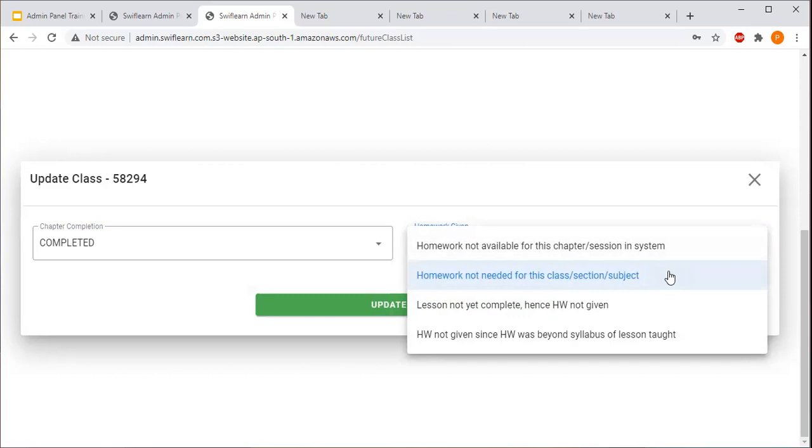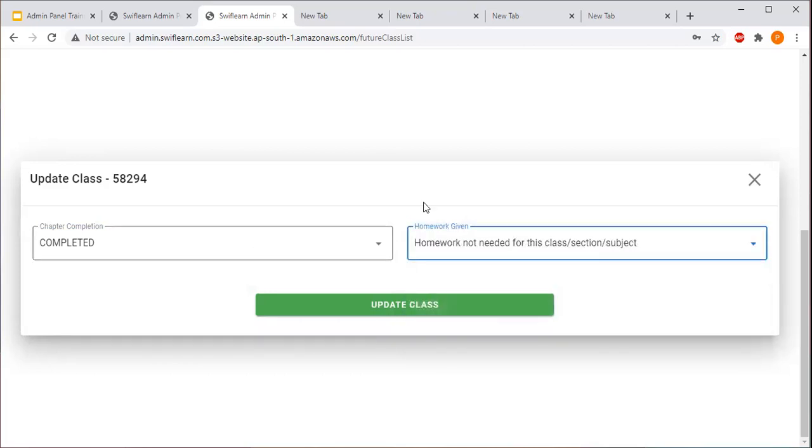Now, as a teacher, how will you get to know? Whenever the teacher is completing the lesson plan, on the last slide, the last PPT, my content team is mentioning that for this chapter, no need to assign the homework, update the class progress. For those classes and chapters, the teacher has to mark the classes as completed and go with the option homework not needed for this class section subject and update the class.